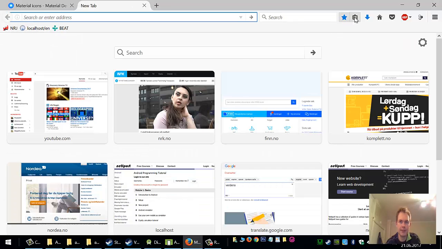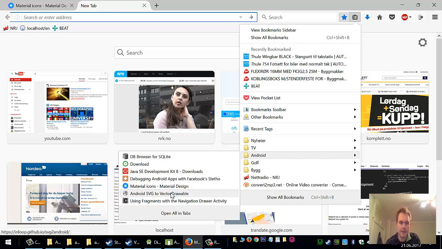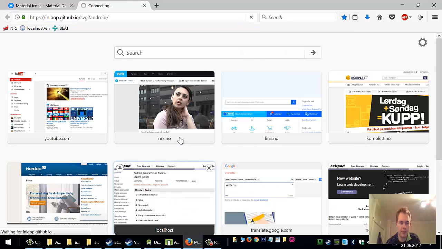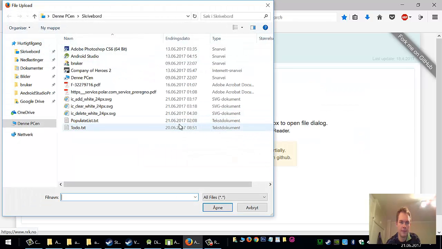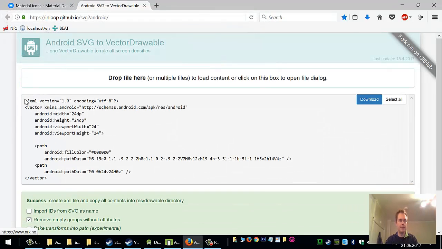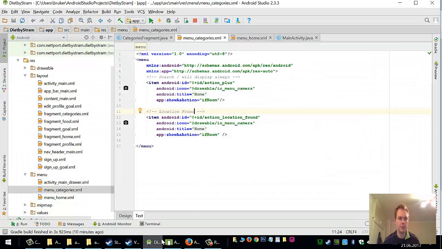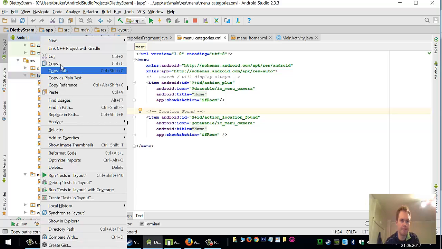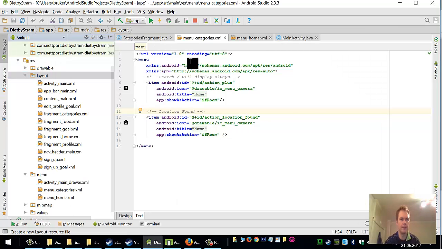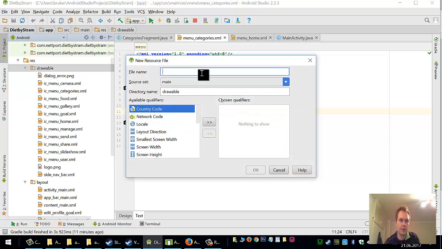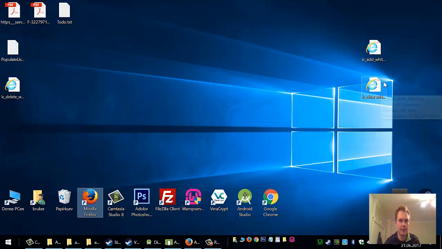So when you have done that, go to Android SVG to vector drawable and add the design files there, and you'll get some code. Copy the code, go to your layout, new layout resource file. No, I'm doing it wrong here. Go to drawable, new drawable resource file, easy menu action, and what was the file named? Add.